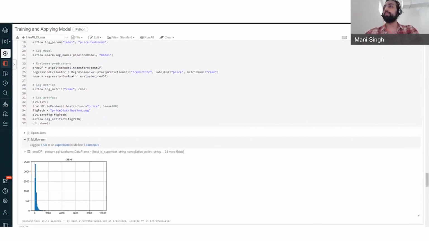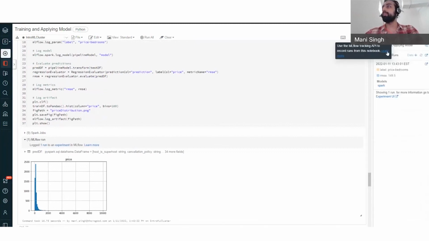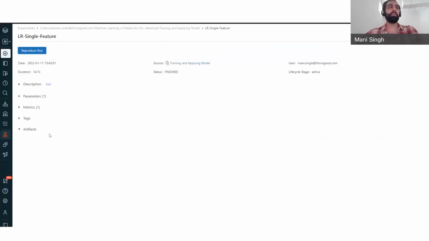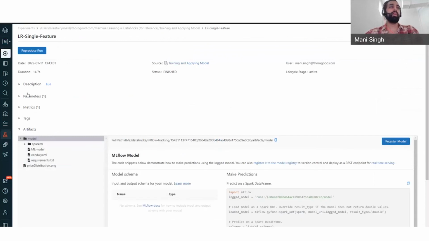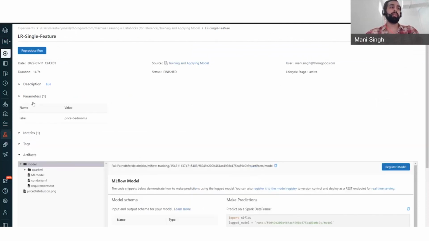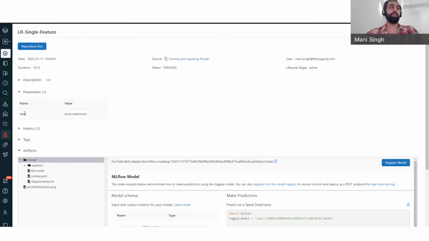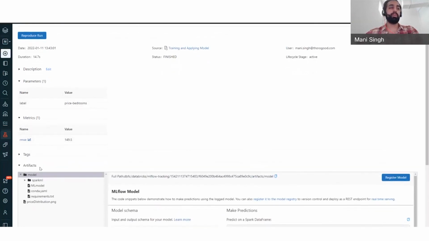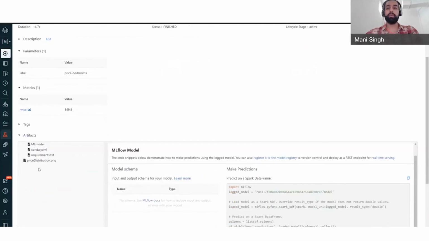You can see this experiment tab in Databricks here, and you can see our MLflow run. And then we'll just go to the main experiment dashboard. You can see our run is right here. We can click on it. And now you can see here's the LR single feature run that we looked at before that we just created. And now we can take a look at what was logged, our parameters. We logged the label parameter, our metrics, the root mean squared error. That's also been logged. And now onto the artifacts.